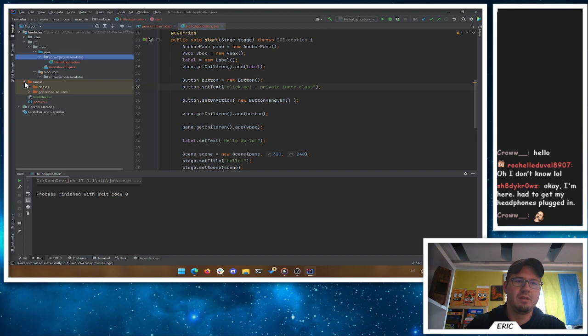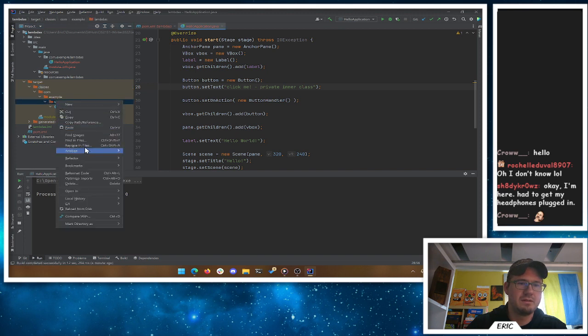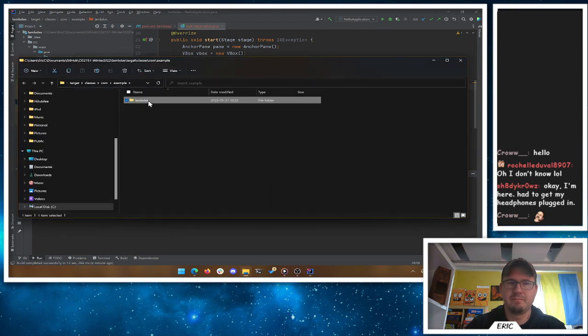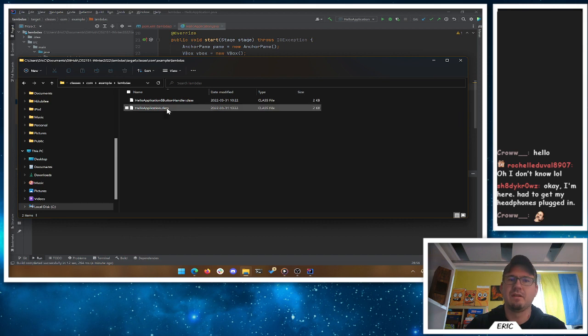Let's see, we should see this classes folder here. Is that where it gets built? I think it gets built there. Open in Explorer. Let's see if we can find it in here. There. So there's the hello application.class, right?